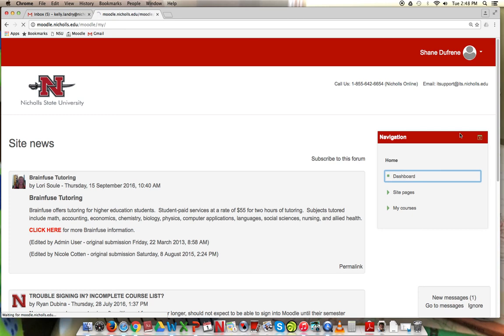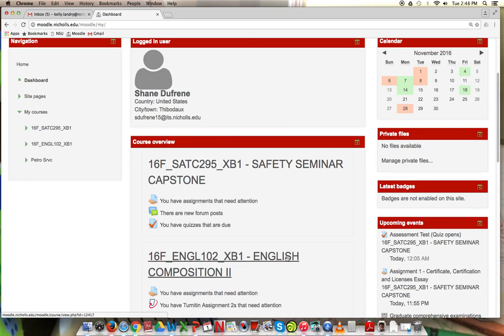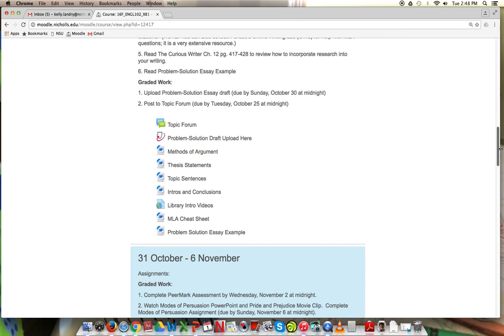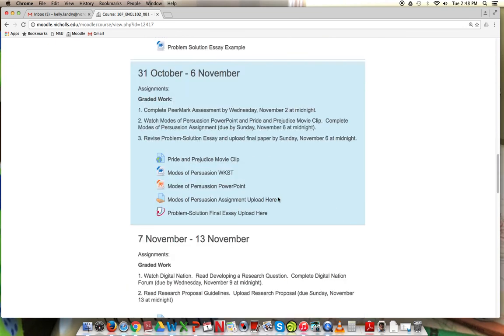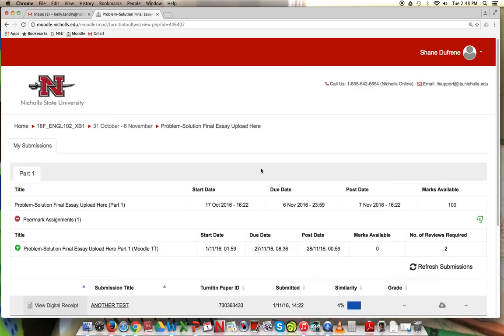So again, I'm logging in as, well, you would be logging in as yourself, obviously. Go to the same link where you uploaded your paper. So I'm going to go here. Now, again, you have to have uploaded your own paper, which is what this is, in order to do a PeerMark assignment. And you'll see, here's the PeerMark assignment.